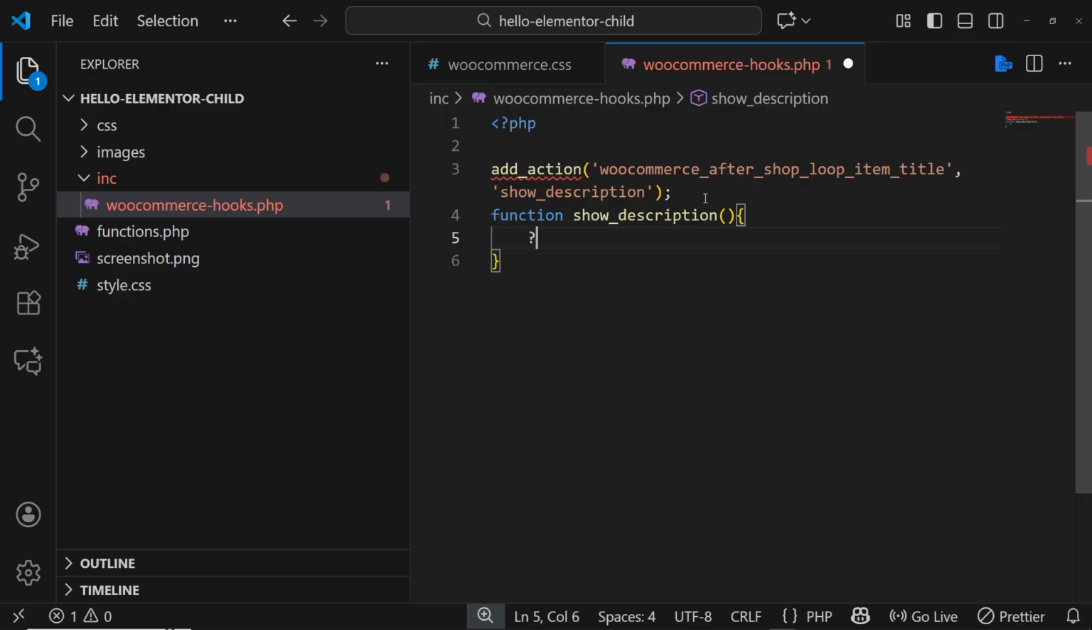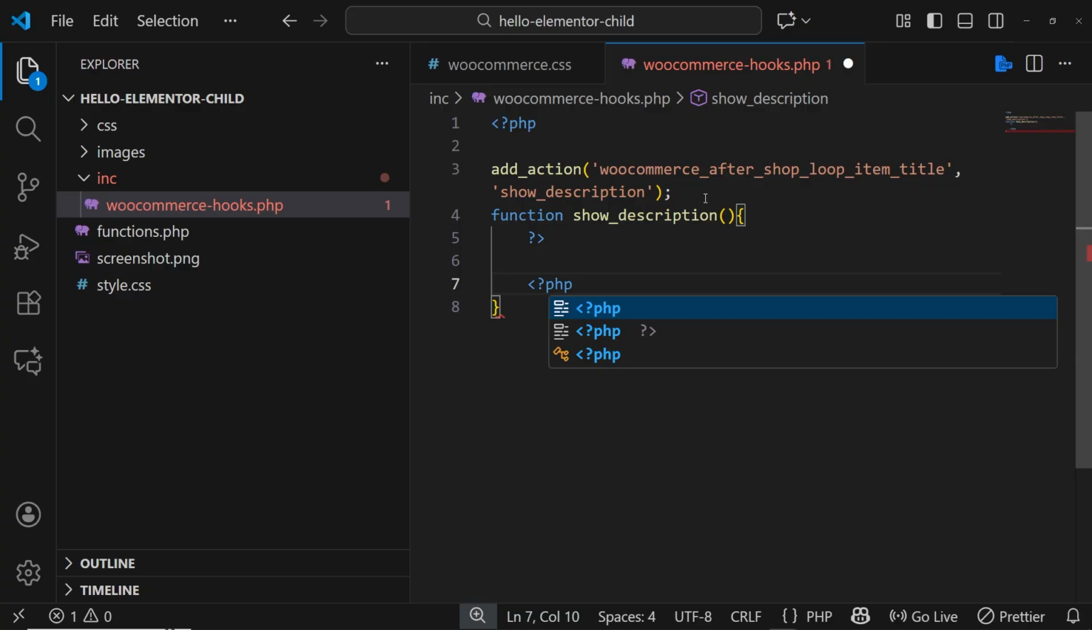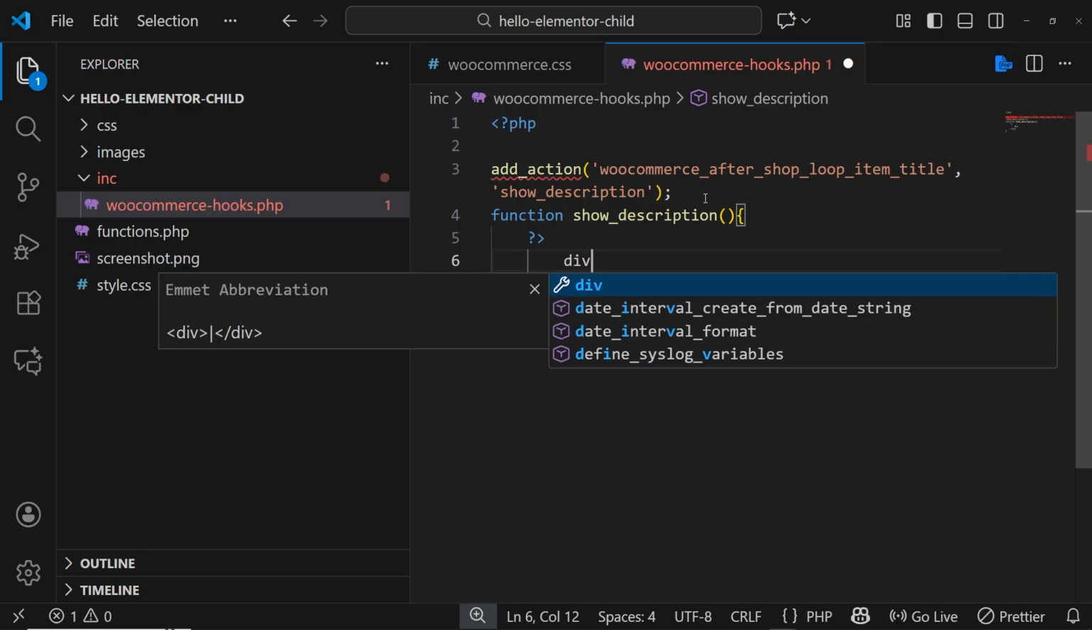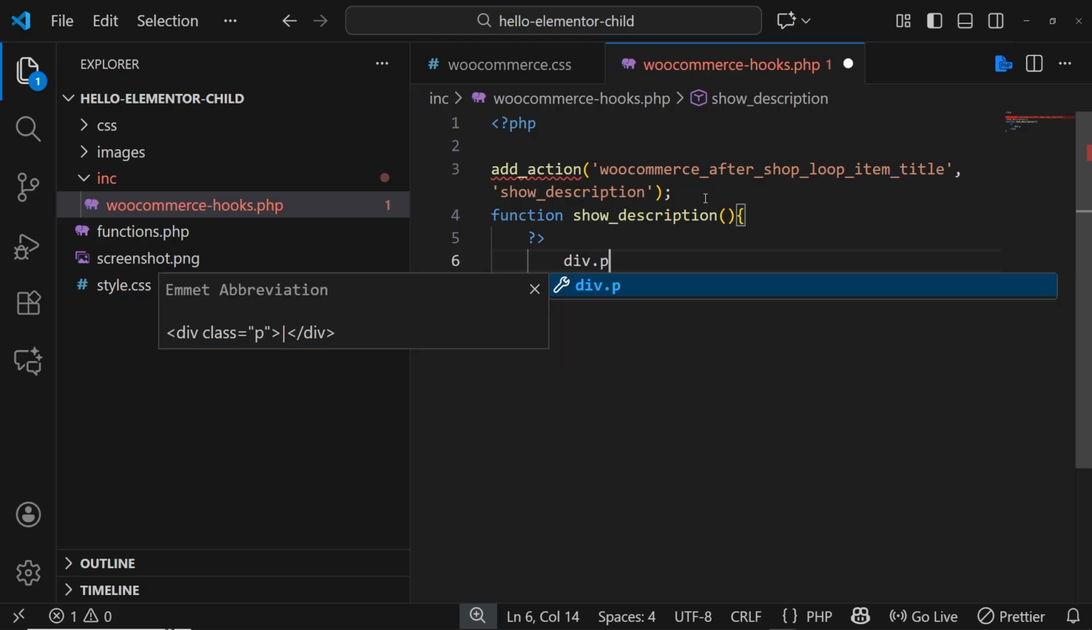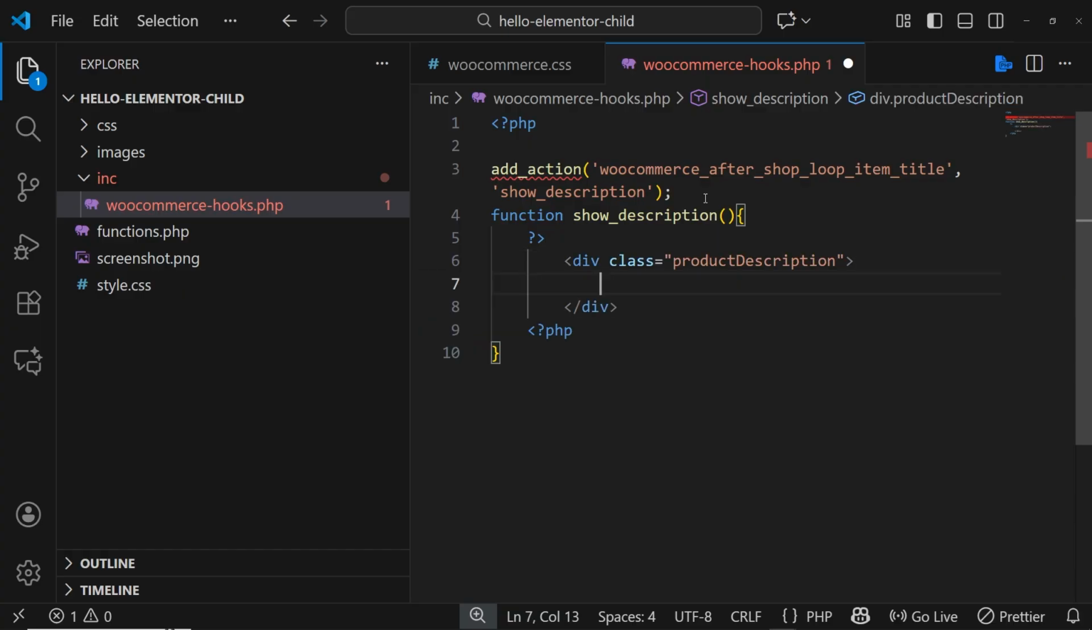So I'm going to close out of PHP, then jump back into PHP so that I can type some HTML. First, I'm going to create a container, so div.product-description. And within this container, I'm going to hop back into PHP here and then close out of it so that in between this, I can type the content. And this is going to give me the description for the product.